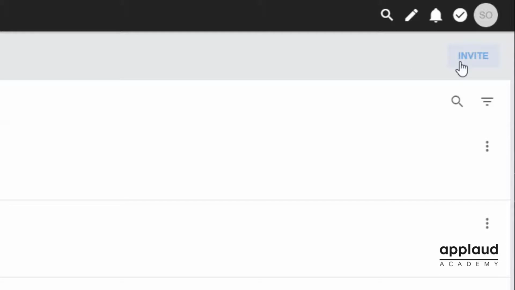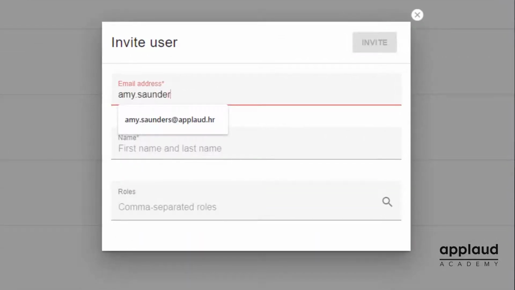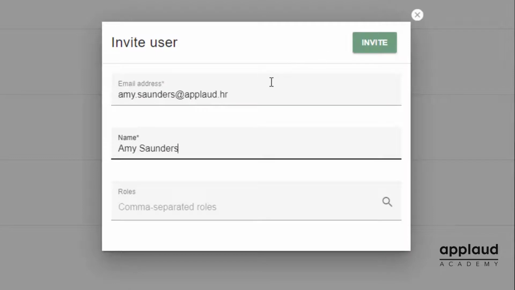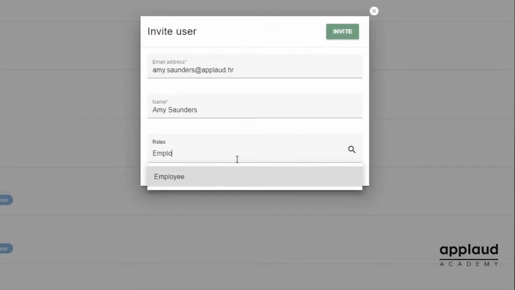Select it to continue. The Invite User box will appear. Input the user's email address. This will be validated in real time, meaning only real email addresses can be used. Then enter their first and last name. And give the user a relevant preset role. In this example, we have chosen Employee.